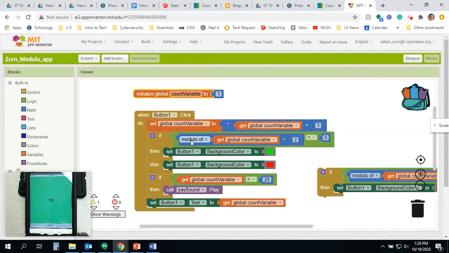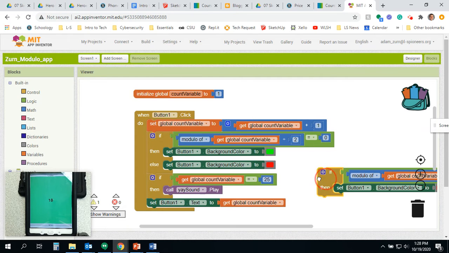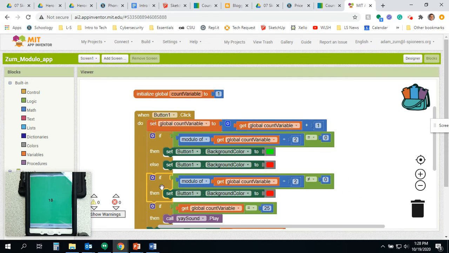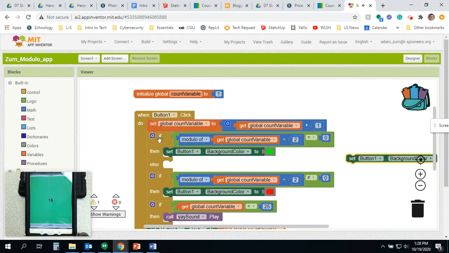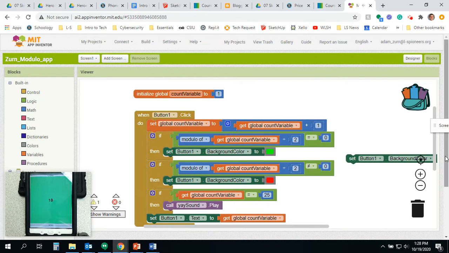Basically, the modulo of the global count, and then I divide it by 2. If it equals 0, then do one thing, else do this other thing. You can see here I've got an if-then-else. Another approach would be to do this. I would need to take out that else there as well. So there's a couple ways to do it. Some ways might be better than others, but you could definitely do it here.